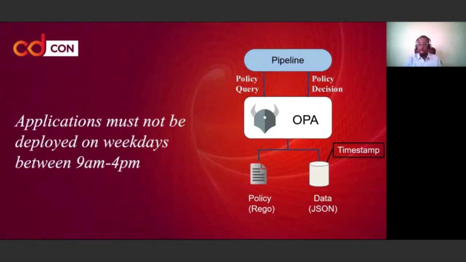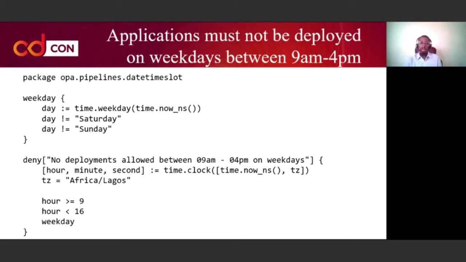So let's take a typical example. You have the policy, and this will be the policy in English. Applications must not be deployed on weekdays between 9 a.m. and 4 p.m. What would this policy look like in Rego? So in Rego, you would have this policy something like this. And you can check, there's a lot of documentation on the openpolicyagent.org website on how to write up your policy, your Rego files.